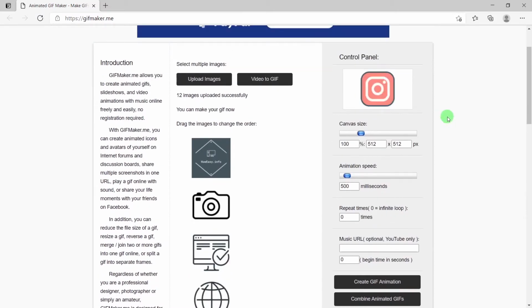Now you can change the canvas size. I have all the images in 512 pixels, but you can make it bigger or smaller. It's up to you. I want this. Animation speed. I usually use 500 milliseconds, but you can do what you want. I think 500 will be okay.